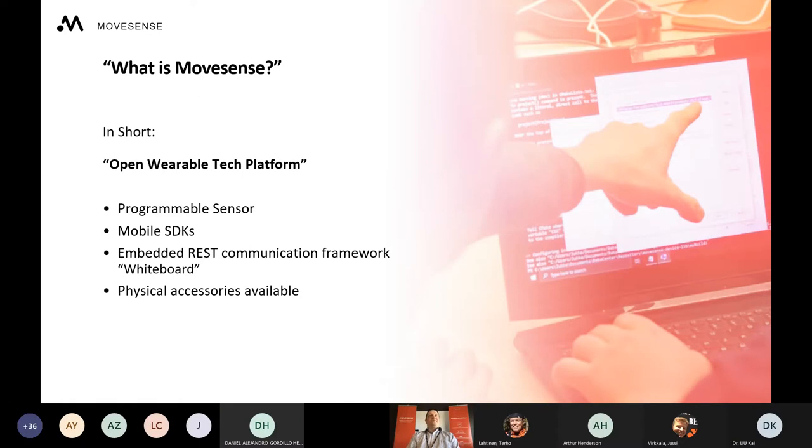What is Movesense? We have a very short slogan from our website: open wearable tech platform, which is a very high-level description. Basically, what we have is a programmable sensor, mobile SDKs, and an embedded REST communication framework we call Whiteboard. Then we have a bunch of physical accessories available for you to use, or for you to develop your own based on the CAD drawings and measurements that we can provide.